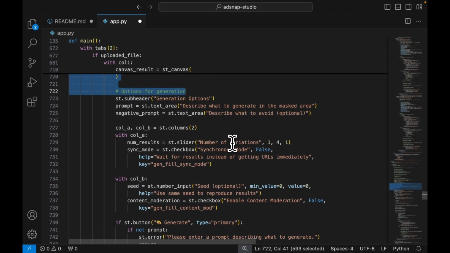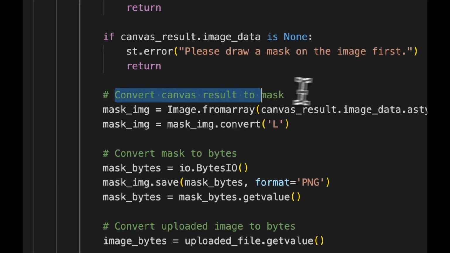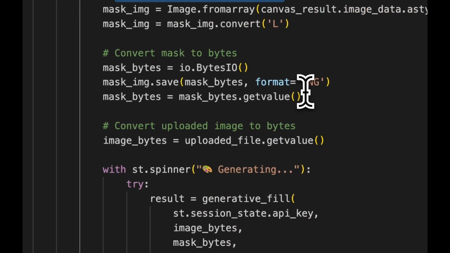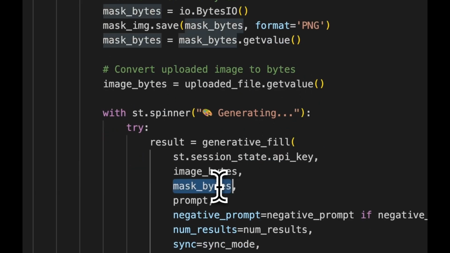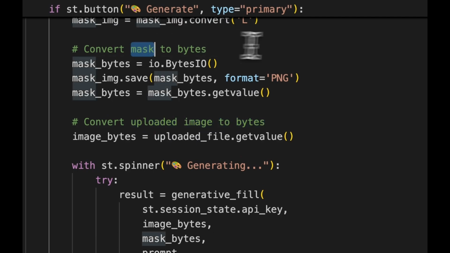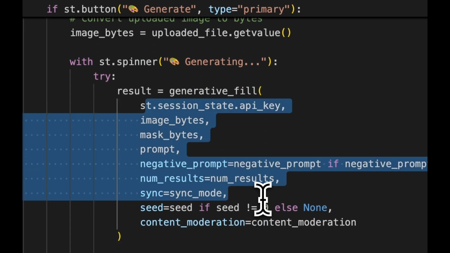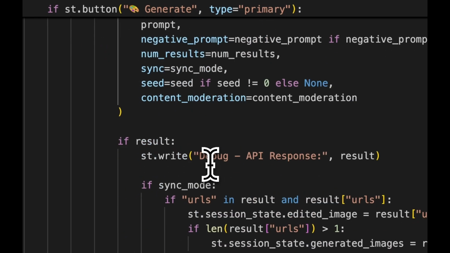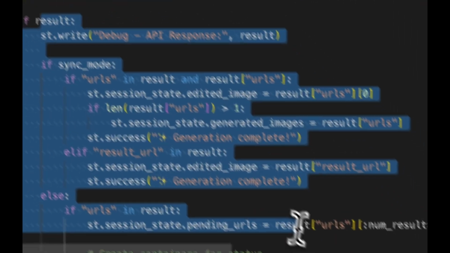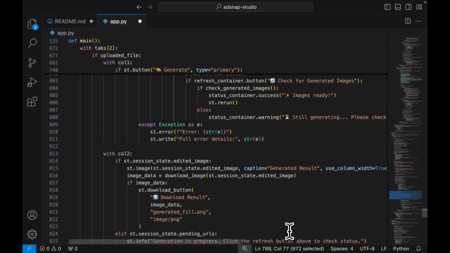Once you have masked things out, you can call your function, which converts the canvas result to a mask, and then you give the mask bytes, basically the uploaded image to bytes, and of course you convert that mask to bytes, give that to generative fill along with the prompt and the service, and it will get you the generated images, by doing the necessary steps.